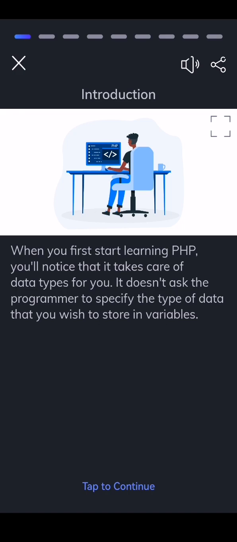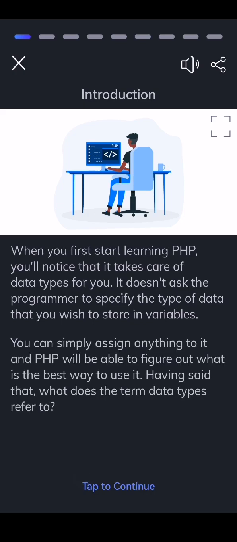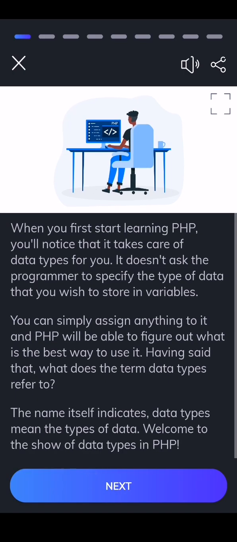When you first start learning PHP, you'll notice that it takes care of data types for you. It doesn't ask the programmer to specify the type of data that you wish to store in variables. You can simply assign anything to it, and PHP will be able to figure out the best way to use it. Having said that, what does the term data types refer to? The name itself indicates data types mean the types of data. Welcome to the show of data types in PHP.